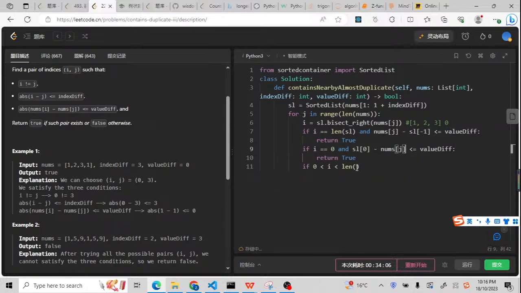Now let's just finish the third condition. Actually, for the third condition, it is not so difficult. If it is in between, there will be 2 situations. For example, I'm gonna check the first value, which is 1. I'm gonna search this 1, and normally it's gonna be inserted at index 1. So for the first situation, nums j would be bigger.